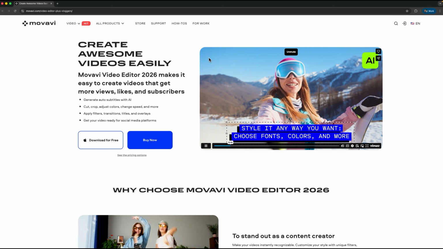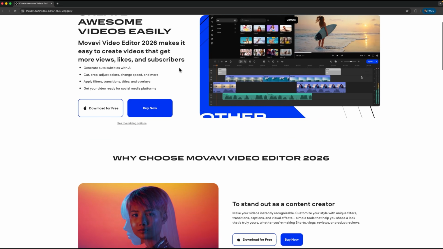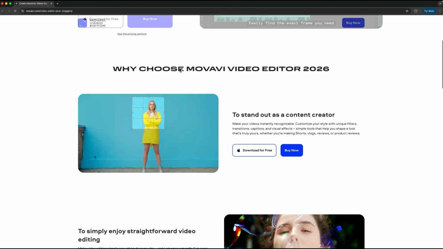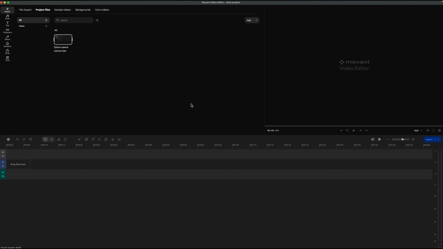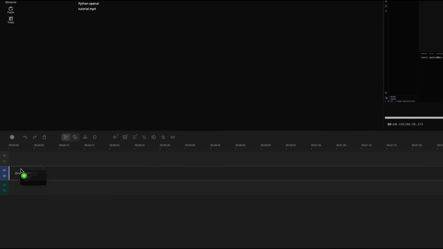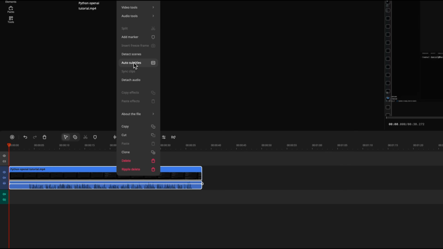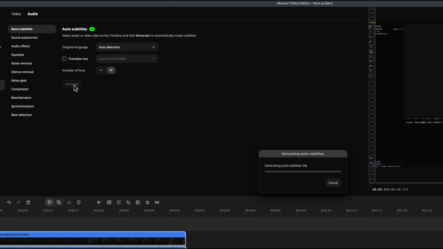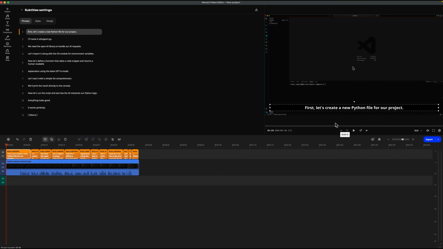Mates, before we get into specific features, it's worth understanding what makes Movavi different. It simplifies the entire editing process without taking away control. Instead of overwhelming you with complex panels, it gives you a clean interface where everything is easy to find and use. One of the most useful features here is automatic subtitles. You can generate them from your speech with a single click, which saves a huge amount of time.